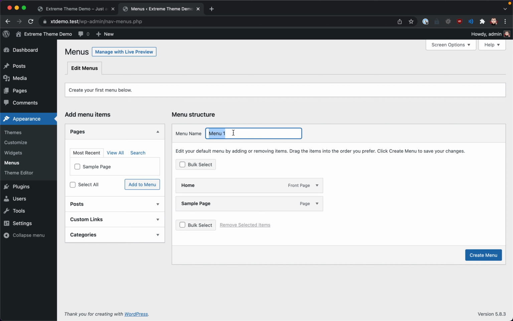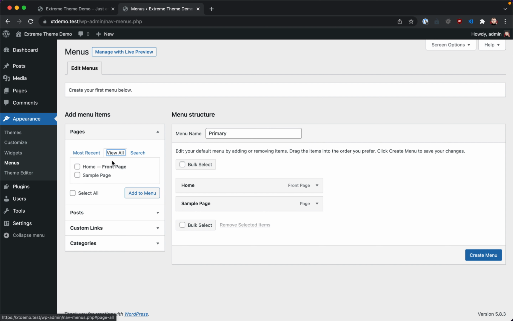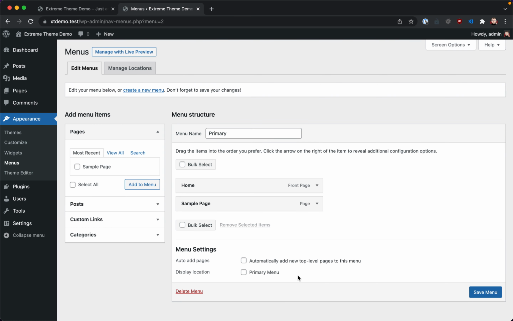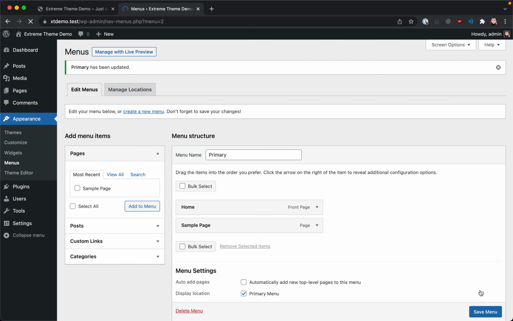In here, I'm just going to create a menu very quick. I'm just going to call it primary. These 2 pages. Once you add more pages, you of course want to add them. So I'm just going to hit create menu. And then very important, I'm going to assign this menu to the primary menu. I'm going to hit save again.